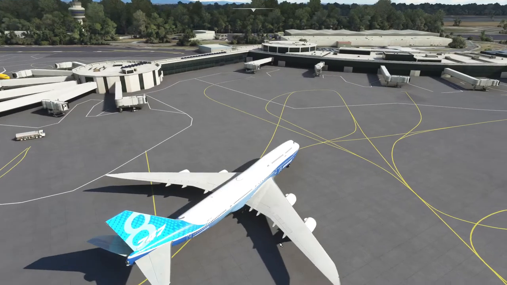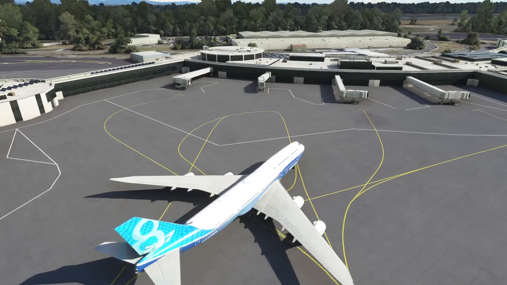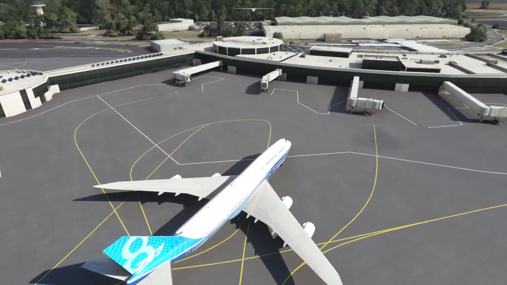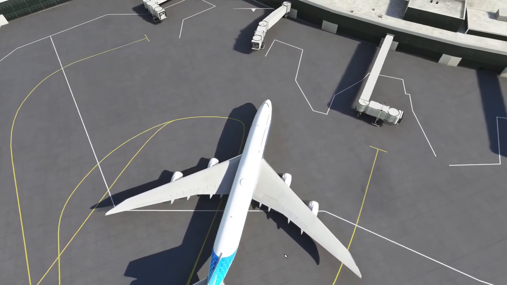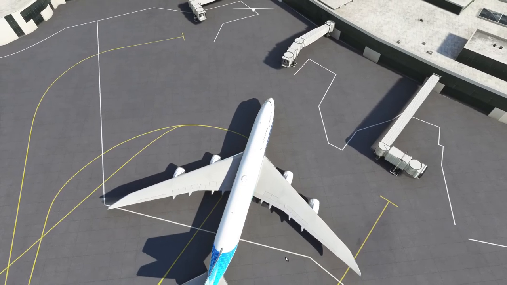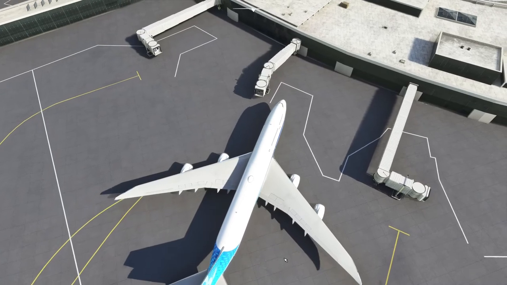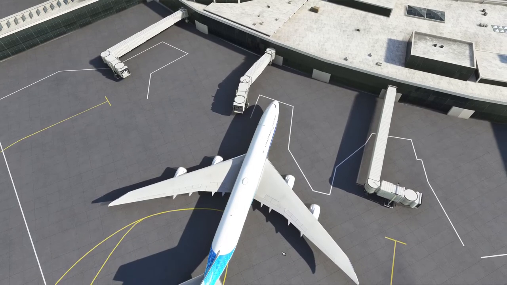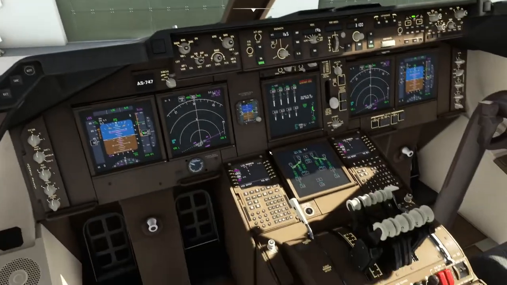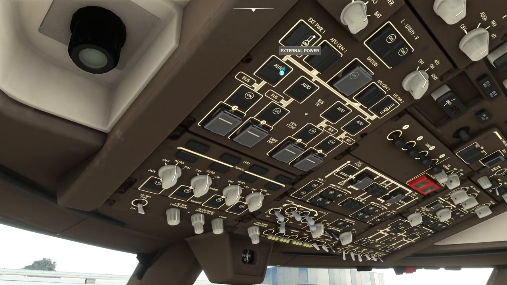So we'll go for this centre parking position over here. Go directly towards it and then swing in right just to straighten up. Okay, parking brake on. Next thing you would do typically is go and switch on the APU, or we have got external, oh, we left the external power on, which was a mistake.